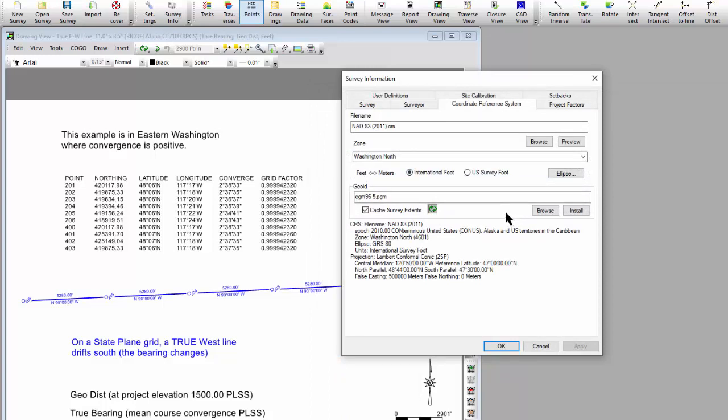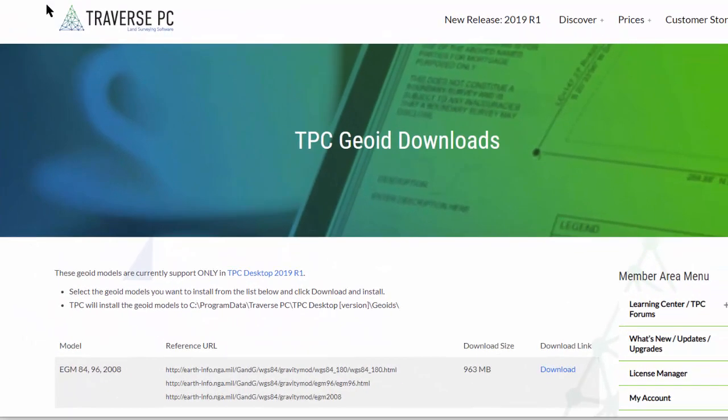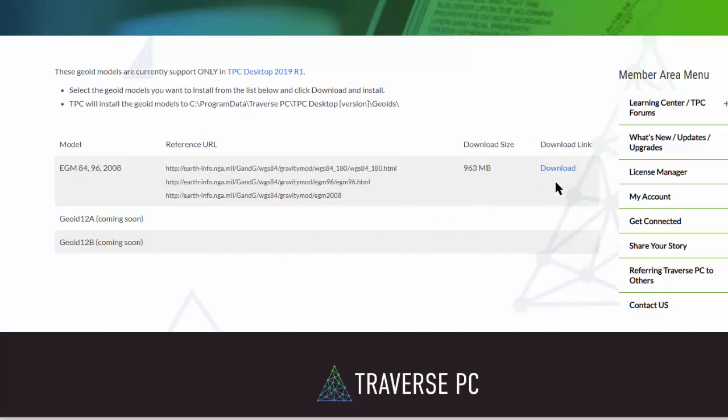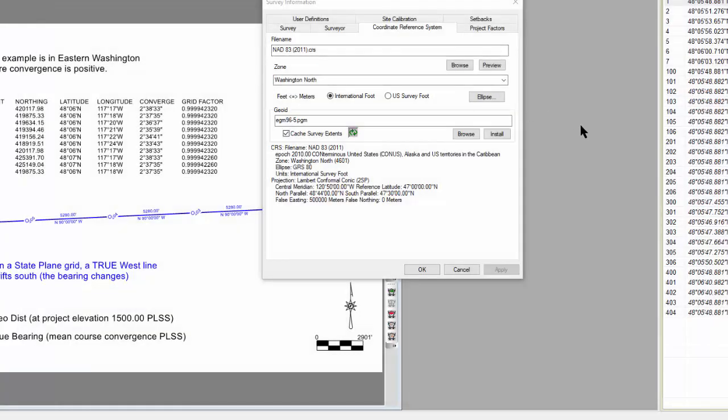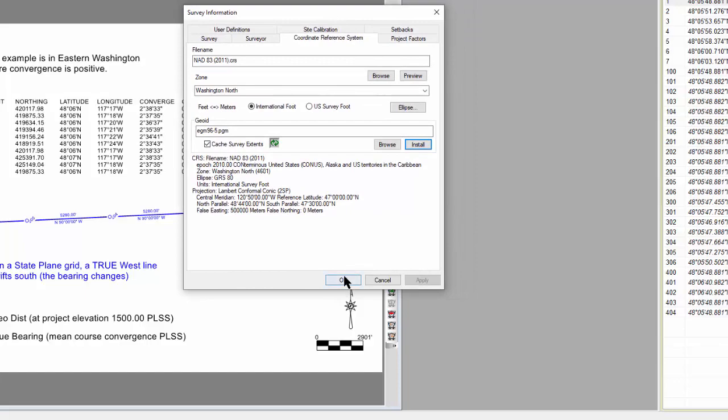And if I don't have them installed yet, I can just hit install. Let's watch what happens when that comes up. So Traverse PC opens up the geoid page, and I can download the ones that we've already got programmed in, the EGM ones. The NGS ones are coming soon, so we'll have these on the download page real soon. You just download and install, and they'll show up in that folder for you. So look for that out on that web page. And then I can cache this over the survey extents. Maybe we'll come back and talk about that again here just real quick. But let's go ahead and OK this.